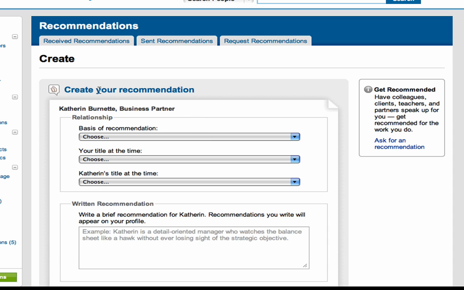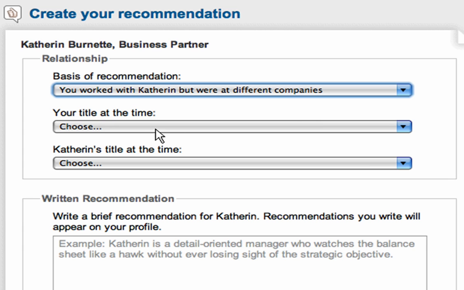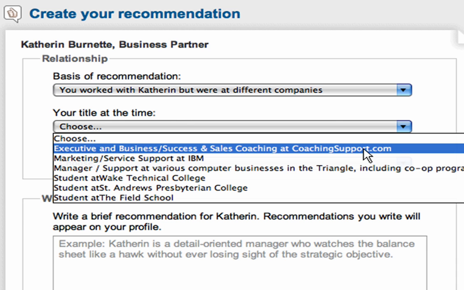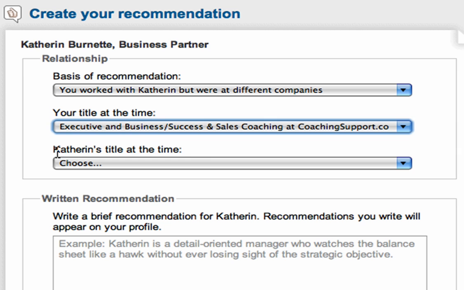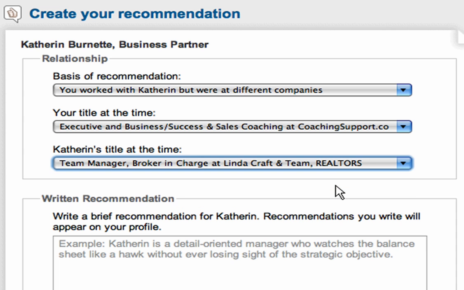If you notice this, it says Create Your Recommendation. From this, I have 3 options to pick. Under Relationship, basis of the recommendation, I want to pick the option from the drop-down menu. You've worked with Catherine, but we're at different companies. The next one is title at the time. That is my title at the time, which would be my current title. The next one is Catherine's title at the time, which is her current position, team manager.